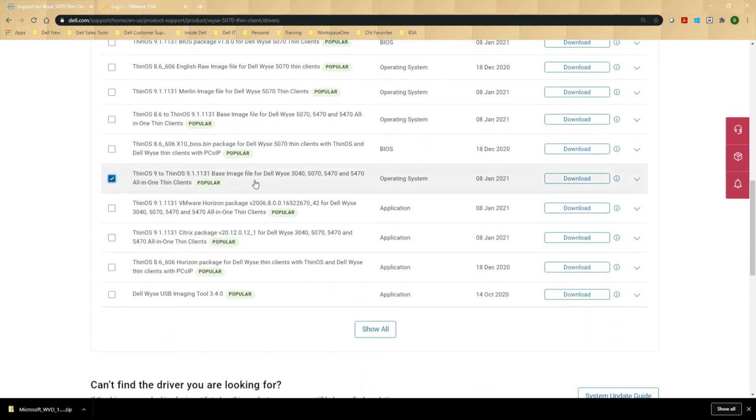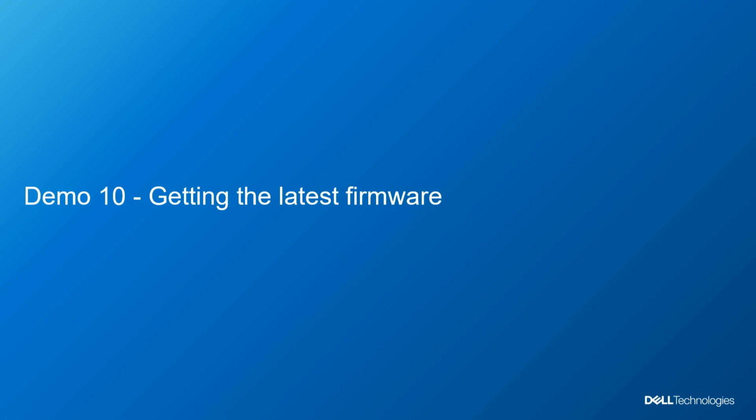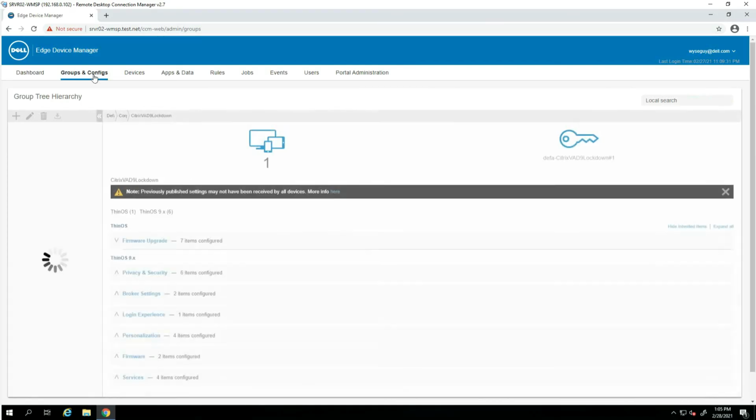And then, for example, here is a 9.0 to 9.1.1131 package. And it says it's an operating system. If I click on the details, it tells me that it's a web package. So you want to make sure you're getting web-based packages. You do not want to get Merlin packages. Those are for bare metal imaging with the thumb drive, which is really only used for recovery, potentially of a corrupted system. You want to get a web-based package.